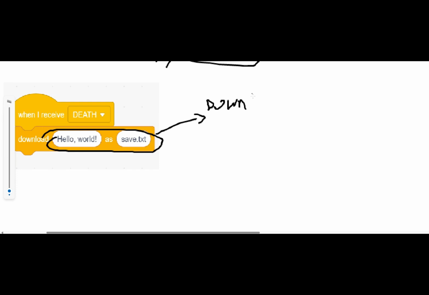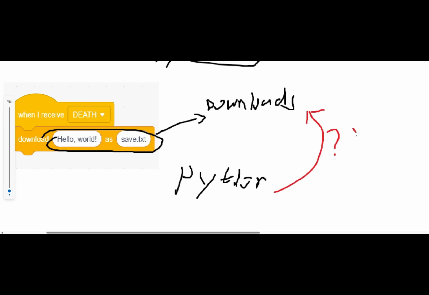So this part of the code may seem very simple, but there are actually two problems with that. This part of the code puts the save.txt under your downloads folder. But our Python can't find it. First, our Python can't find the downloads, it doesn't know where it is. And also it doesn't know what name the txt file has.